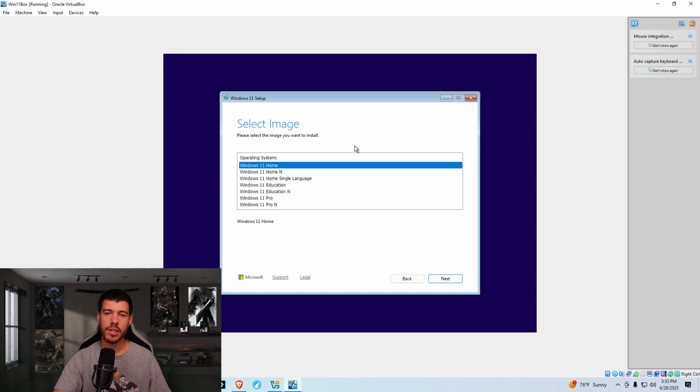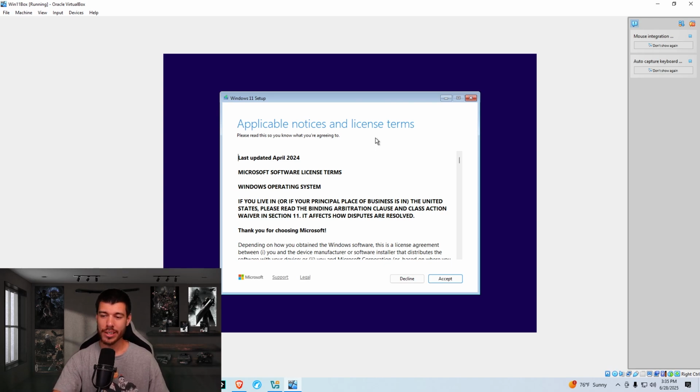And then we just want to leave it on the default here, unless for whatever reason you want to use Windows 11 Pro. If you have that product key, you can. Otherwise, I'm going to go Windows 11 Home, and we click next. And so, unfortunately, if you want to use any version of Windows, you have to agree to their license terms. So you have to hit accept here.